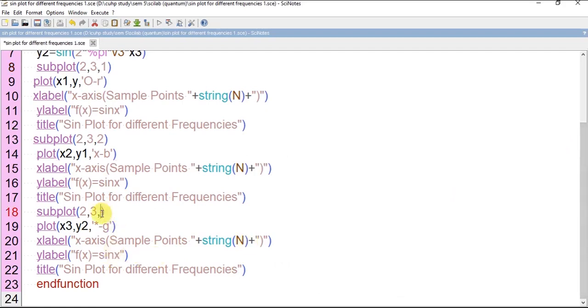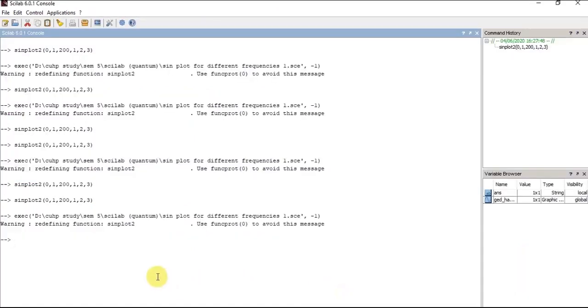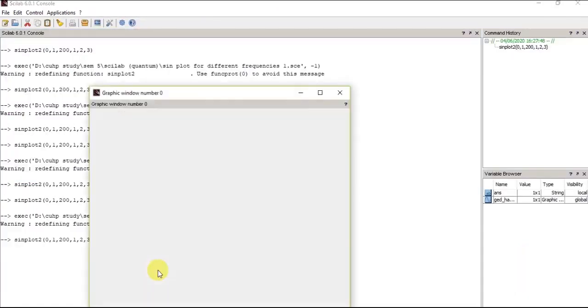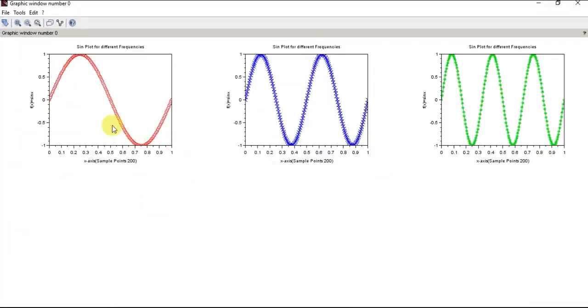Here I have written 4. In place of 4 I will write 3. Okay, Control S, execute, close the previous graph. Now go in here, press enter, and see this, we have plotted 3 graphs above.